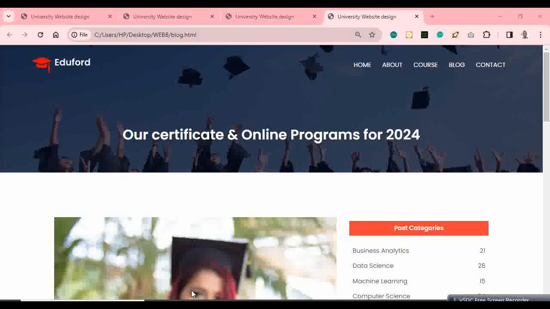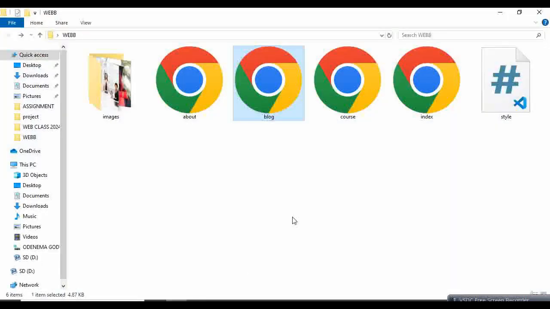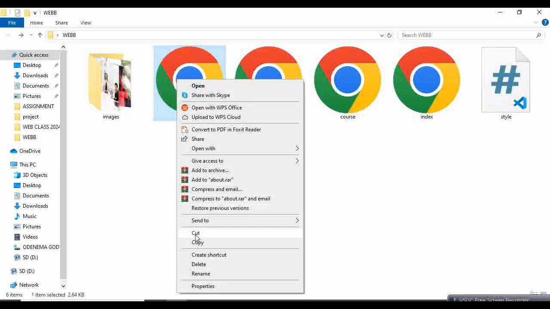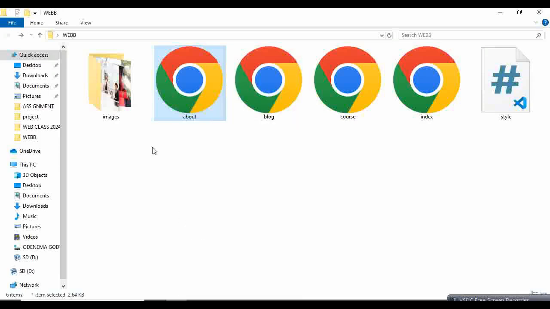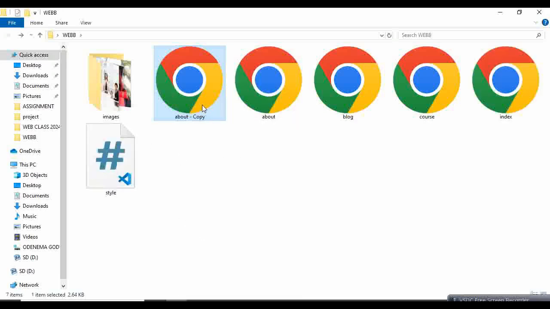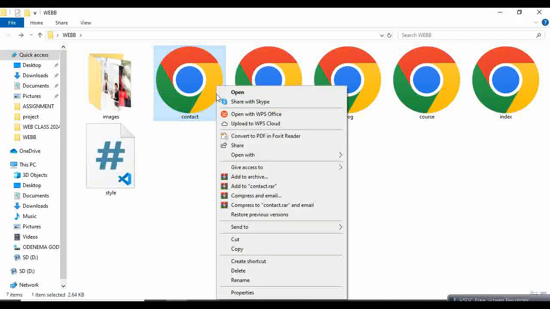We'll be creating the contact us page just like we created the other ones. So let's copy the about.html, paste it, and duplicate it. Let's rename this to contact, then open it with a code editor.